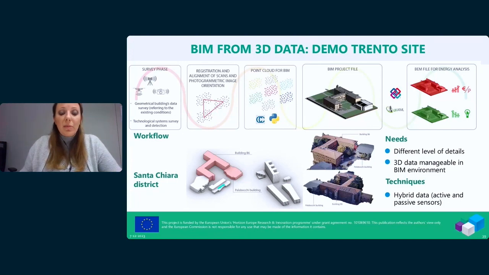And the Italian demo site is the Santa Chiara district that comprises different building blocks, but the main focus of the intervention will be this historical building, a very complex building. So we started the planning phase from the needs, and we decided to have a 3D representation with different levels of detail in order to have 3D data more manageable within the BIM environment. And we also decided on hybrid acquisition and processing techniques using both active and passive sensor data.